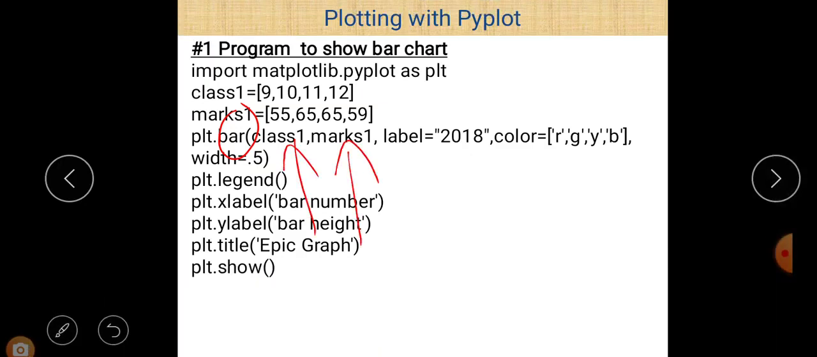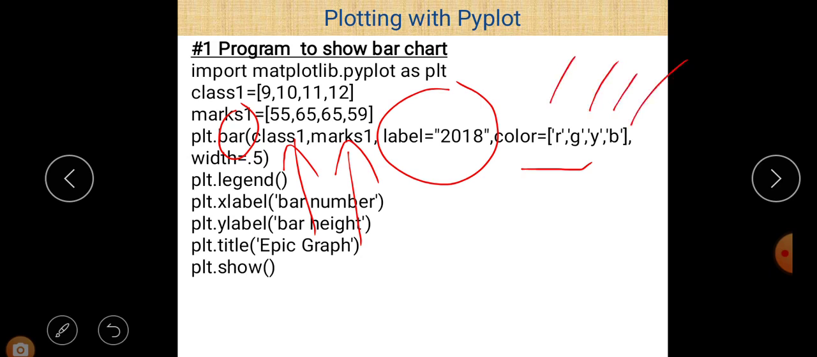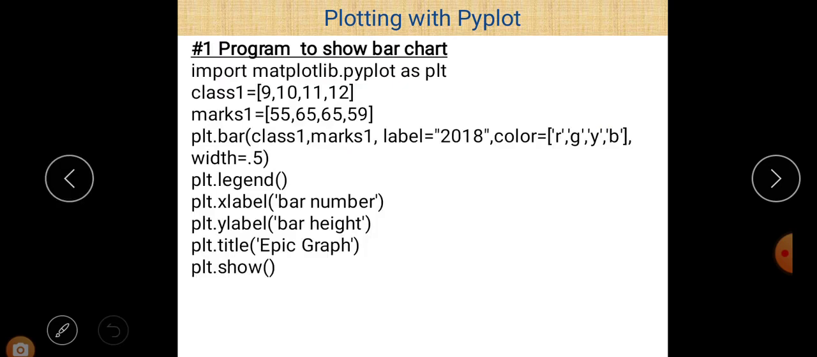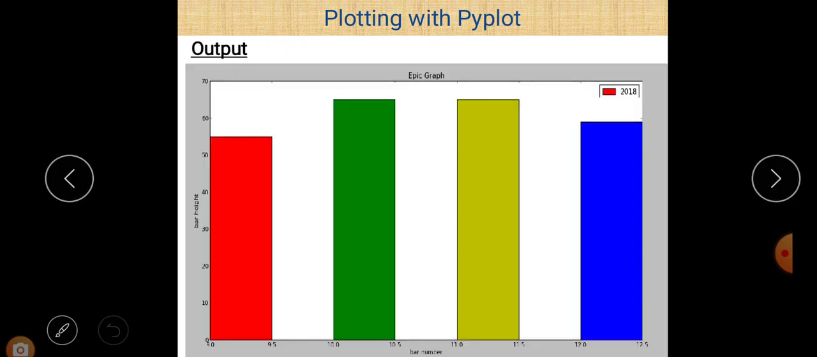So these are the values, and then label. Label is 2018, and then the color. So 4 different bars are there, so 4 different colors are also there. You can pick any single color also, but here 4 different colors are given. All the bars are of different colors. The first one is red, second is green, third yellow, and fourth is blue. You can easily see that. It gives you a clear idea about how to draw a bar chart. And if you give just a single color here, suppose red, then all of the bars are red.